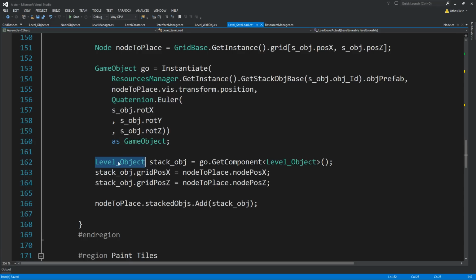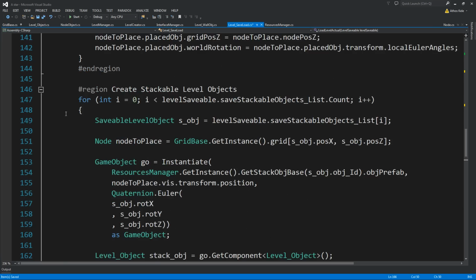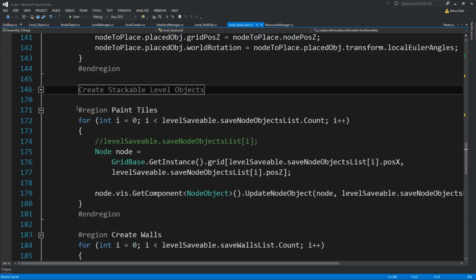Okay, now we need to update the node with the values we want to have. Okay, stackable object, get the level object, update the grid position X and Z with the same as the node, and then add the new stacked object into the node's stacked object list. And we have the stackable level object. Now our tiles.